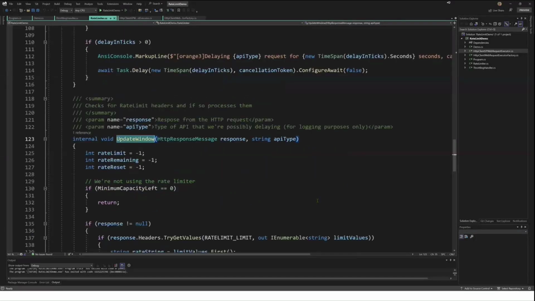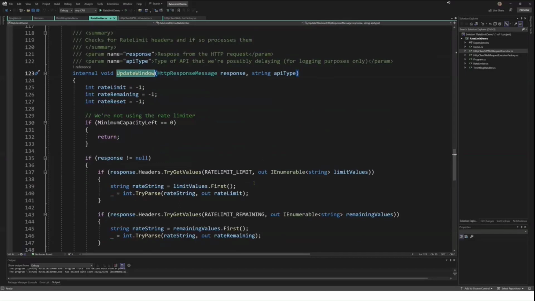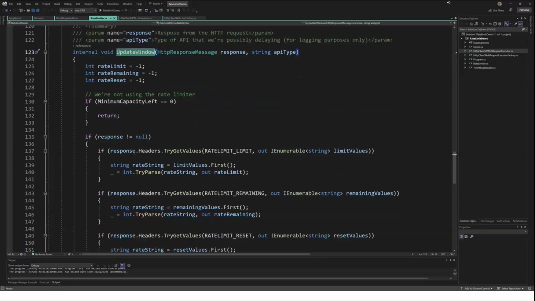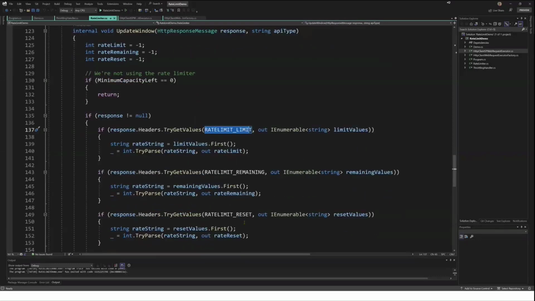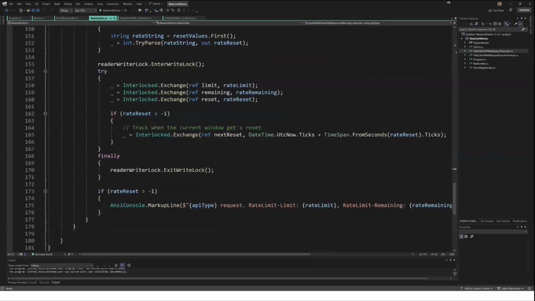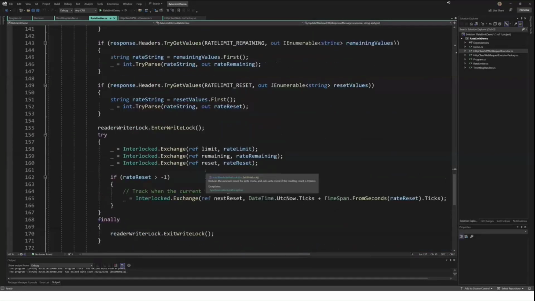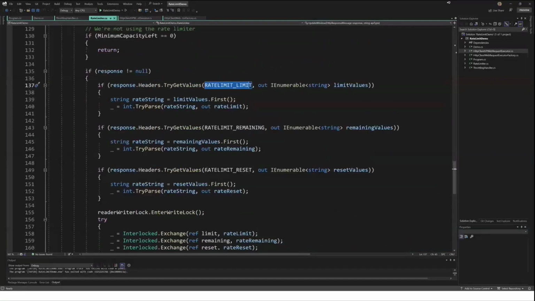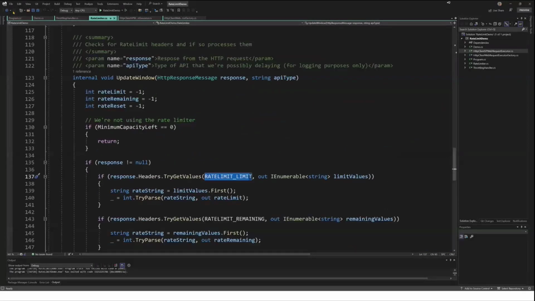So let's go over there. And this method is very simple. It will check the response headers. Are those headers there? So the limit, remaining, reset headers. And if they're there, they're just stored. And that's it. So we have a thread-safe way to read those headers and store them. So fairly basic. Going back.